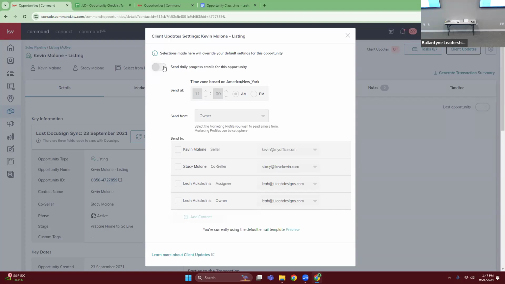Now we can turn this on so that you can send daily progress emails. So what happens is each day it'll send them an update. For example, let's say you complete 3 items that you have set up as client updates, like putting the sign in the yard, upload the pictures to the MLS, got the square footage, whatever it is, right? They will receive one email with all 3 of those items that you completed because they'll send one each day.